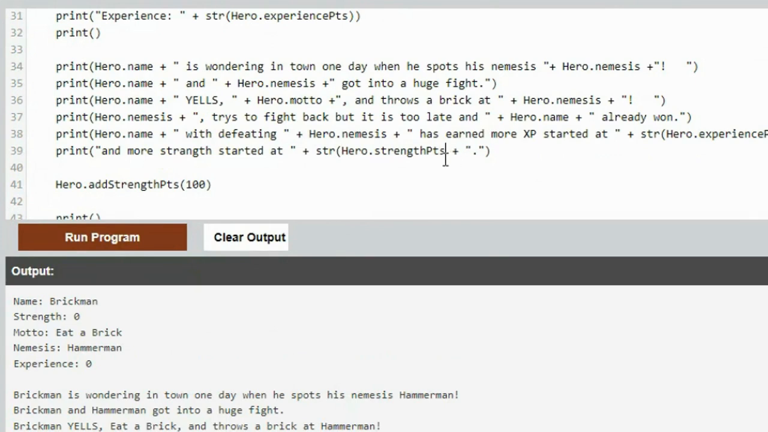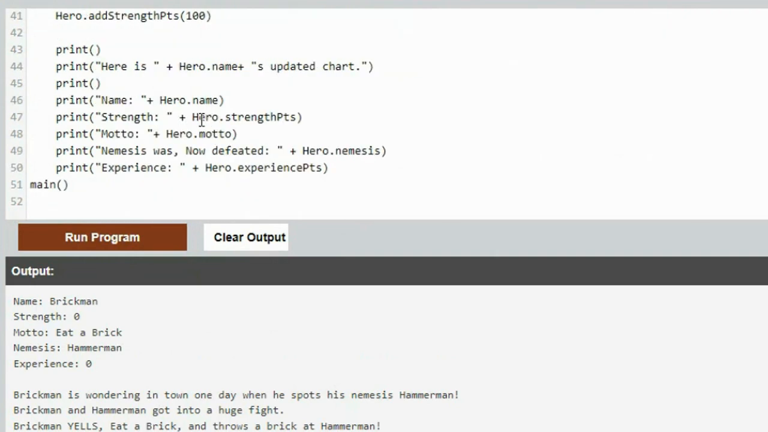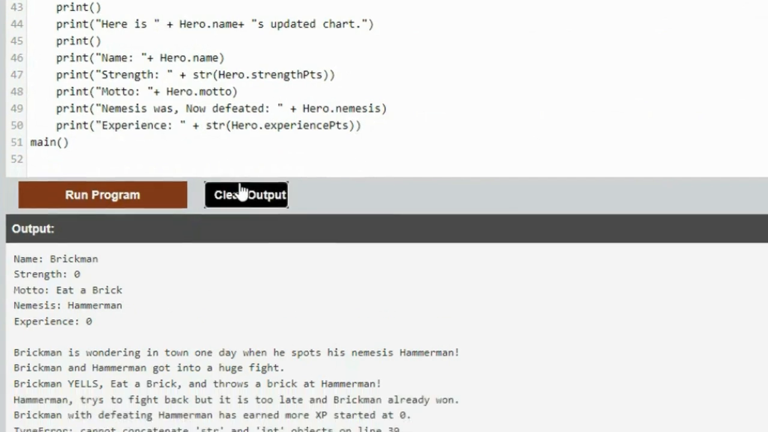So it's just an error that was created when we converted this to a number. There's the add strength points. Here's another hero strength points here. Let's add the str there. And here's the experience points again. So we'll put that. So now let's run it and see what it looks like.